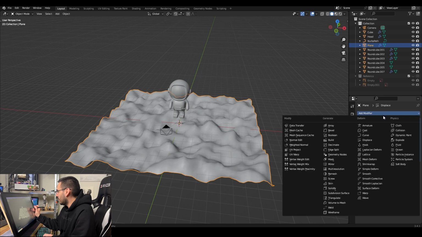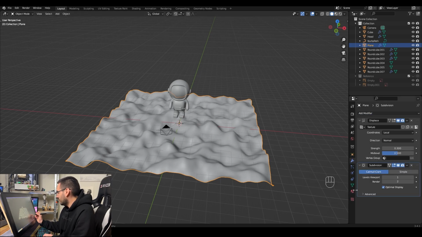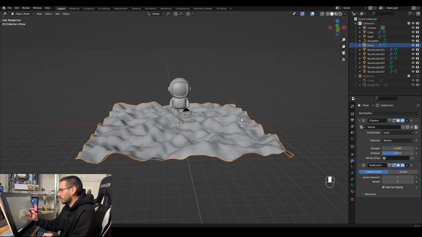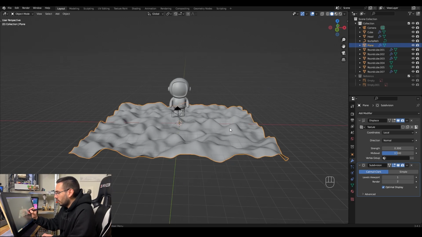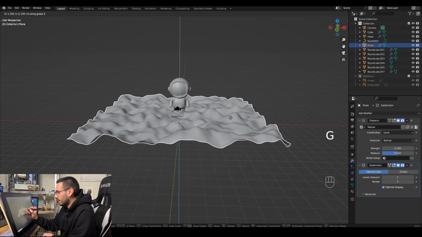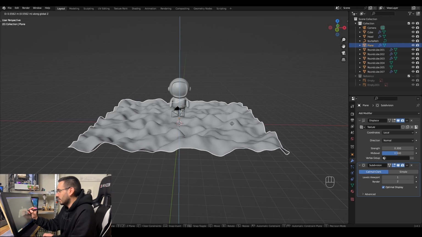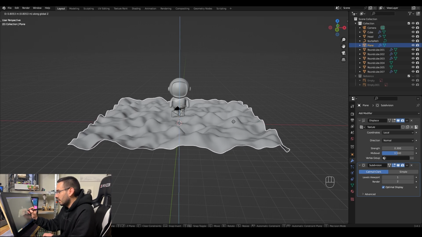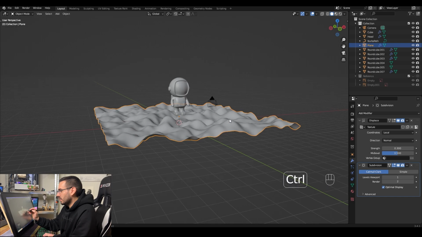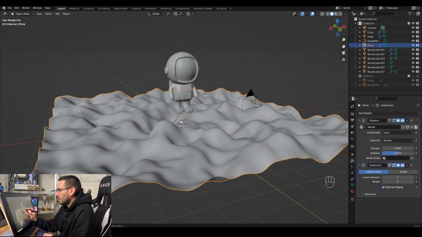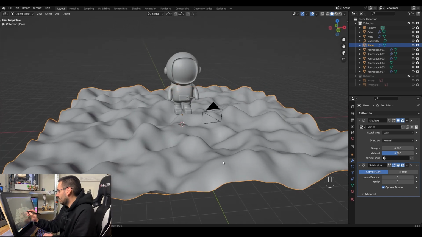We're going to add another modifier, subdivision surface. All right, that looks good. Then you can just grab the plane and then move it up on the Z axis by hitting G and Z. So just move it up a little bit just until it hits this boot. We're going to fix the spot he's standing on so it's flat.